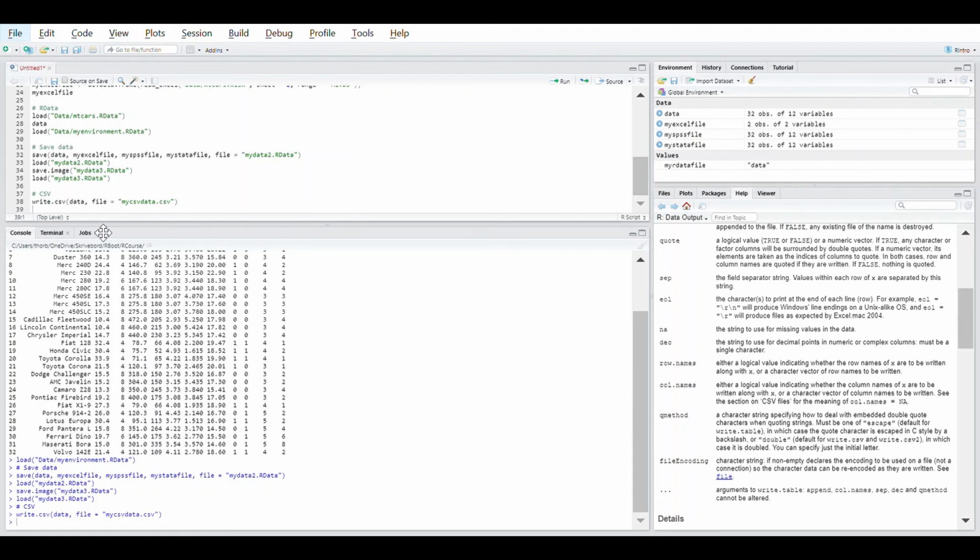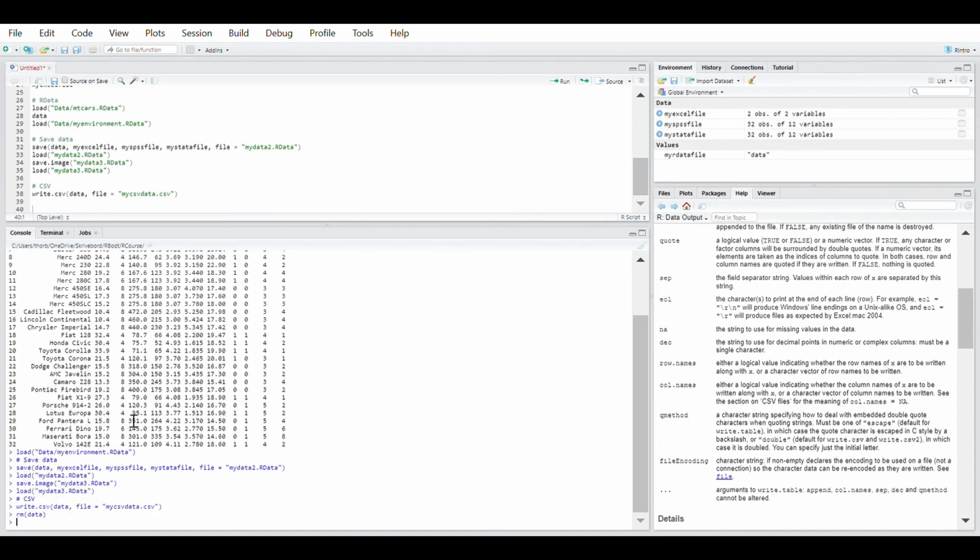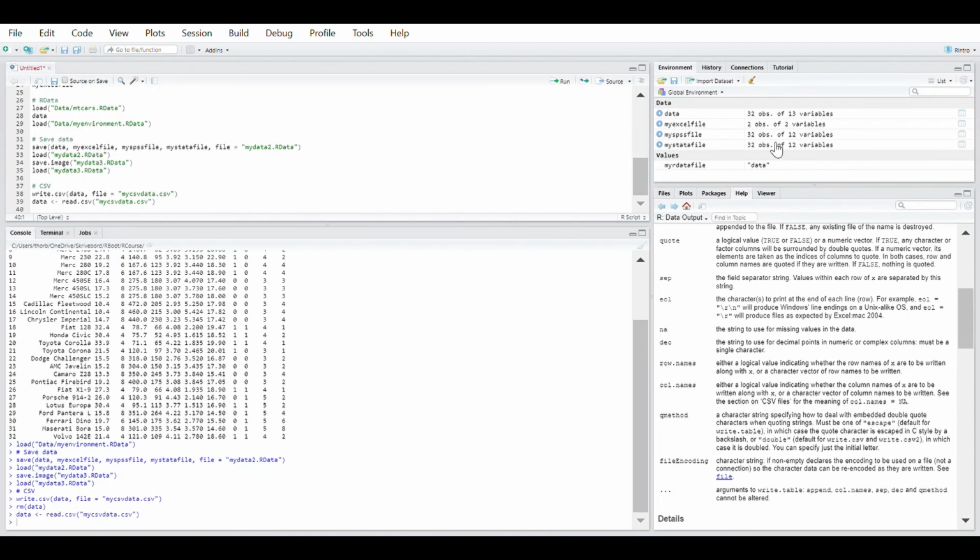So now we have stored this as mycsvdata.csv, and we can load it again. Let's just remove the data object for the purposes of demonstration. We can load it using the read.csv function. Let's store it as data here, read.csv, and we want to read the mycsvdata.csv file, and it's then loaded up here.